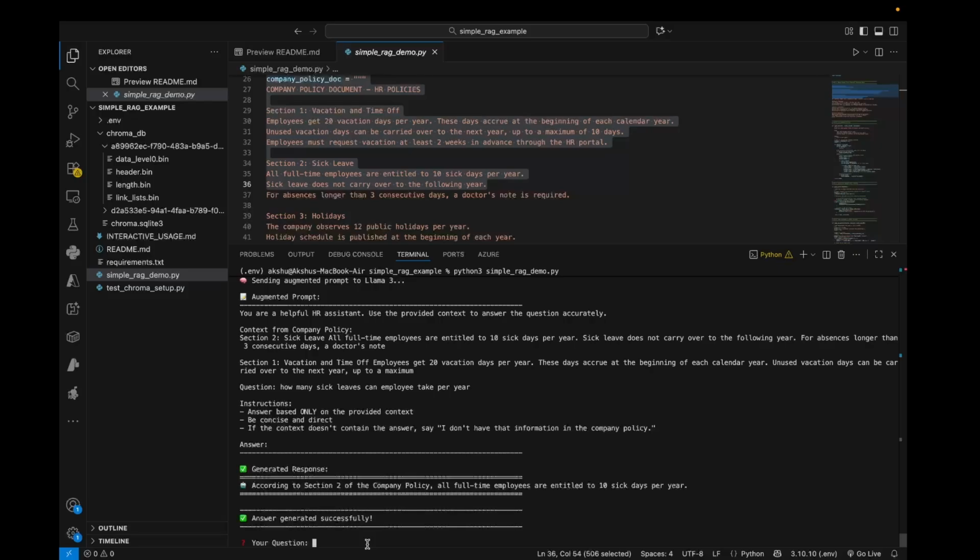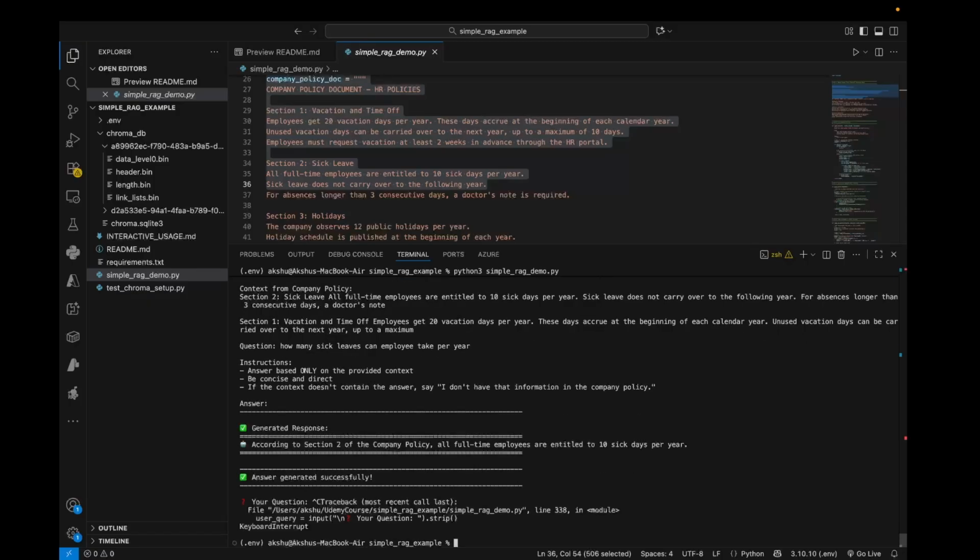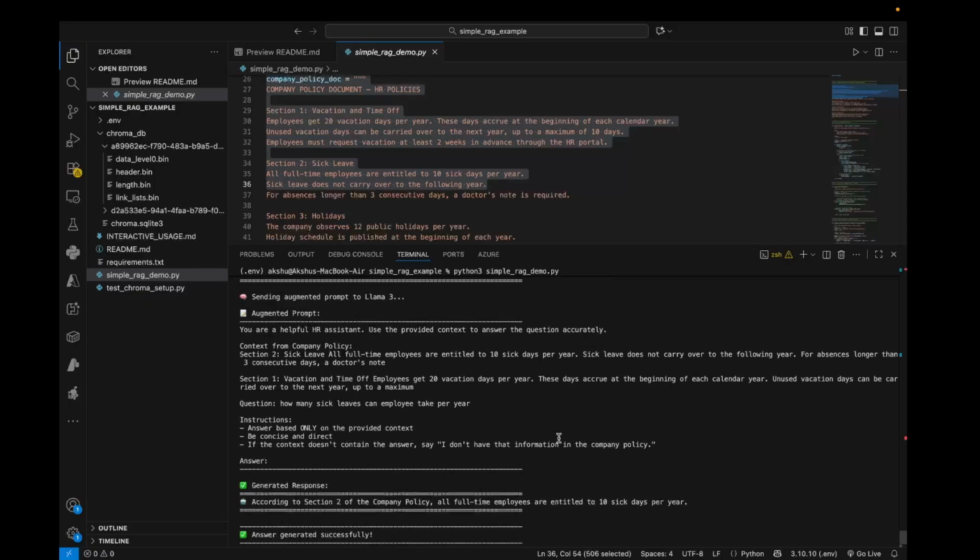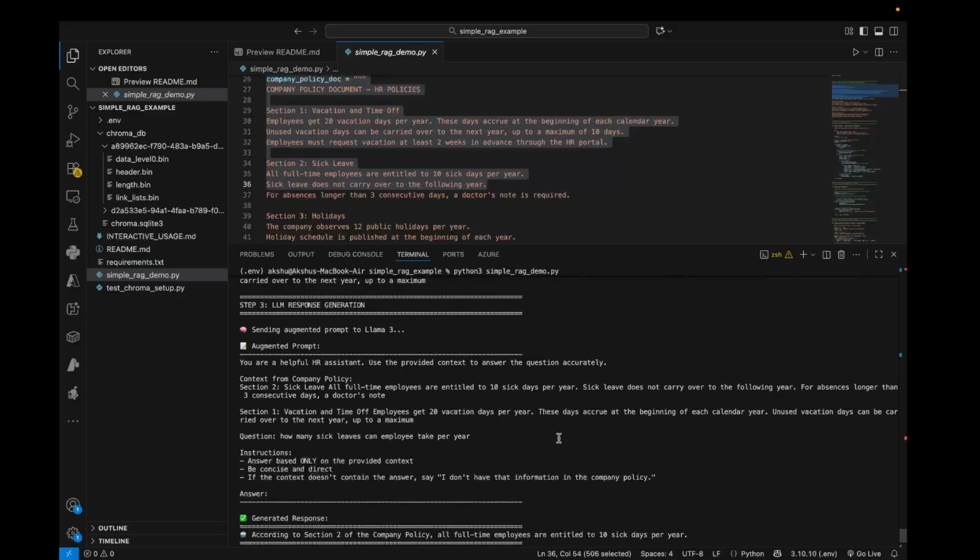Just to summarize, I am going to quit this session now. We have seen how to index the company policy document into the vector database, and then the user can query specific information about the HR policies. Then the LLM gives the response.